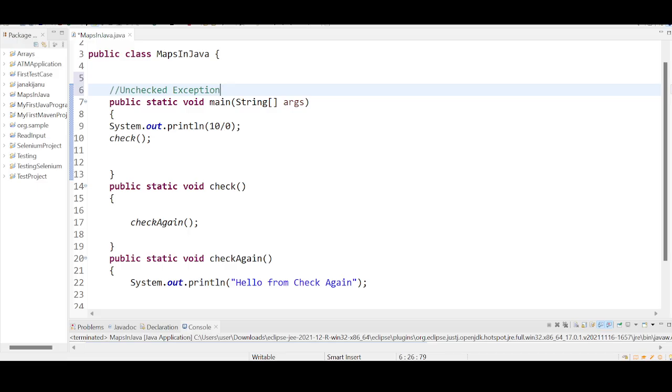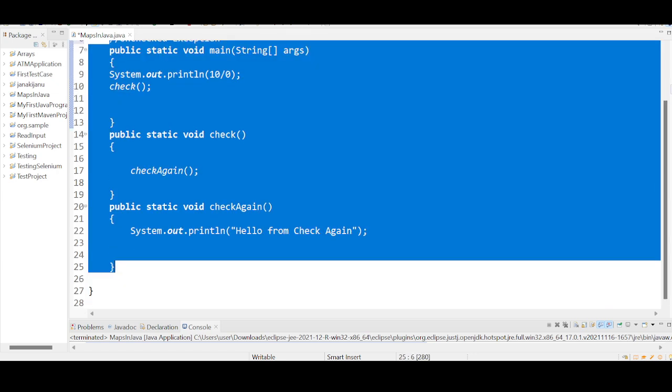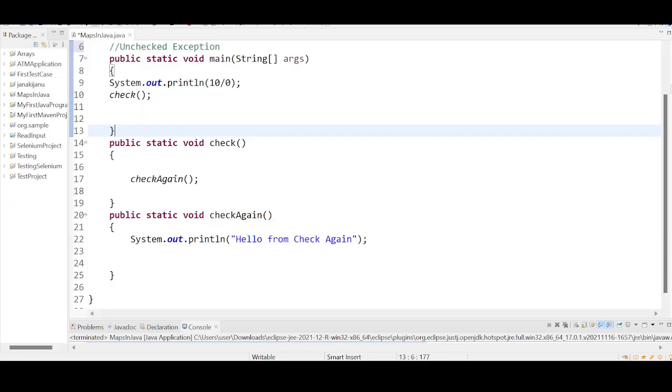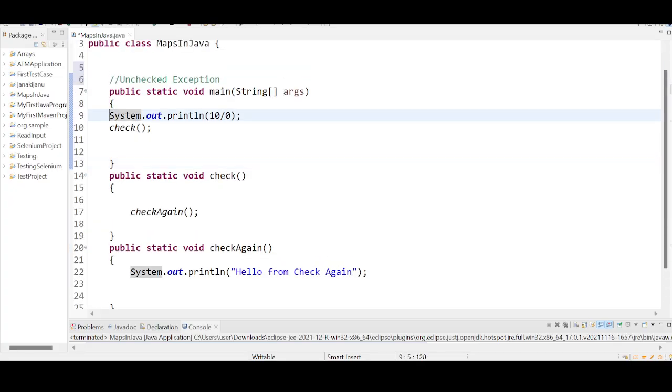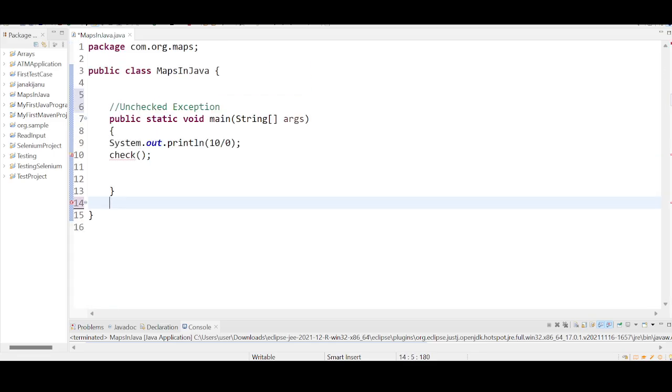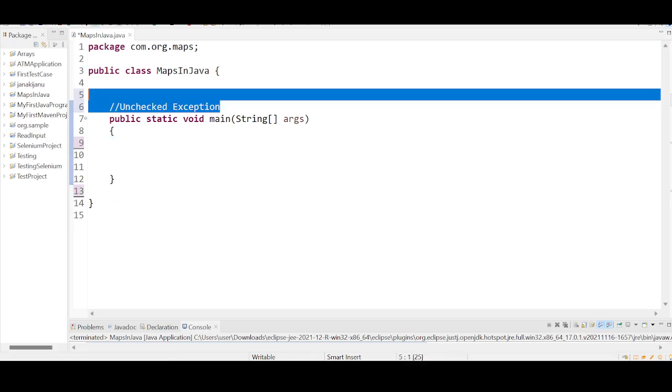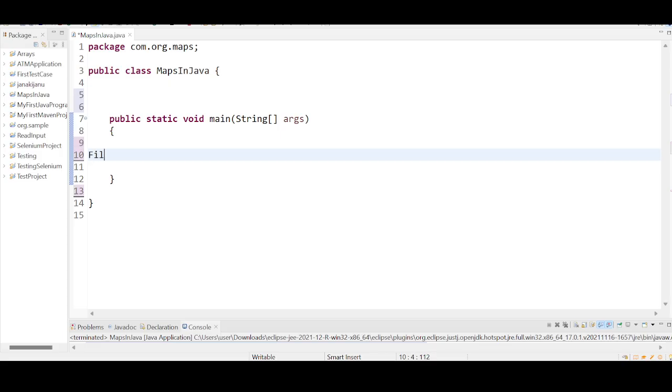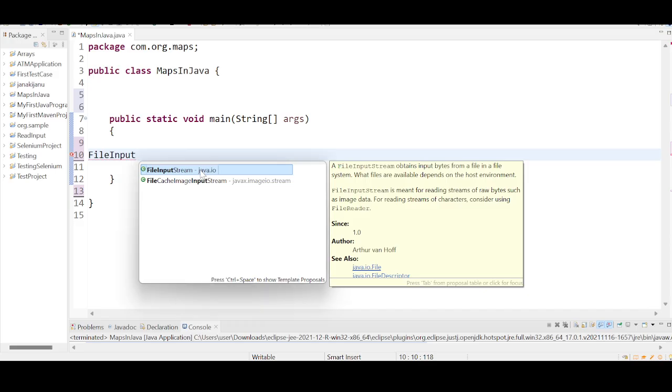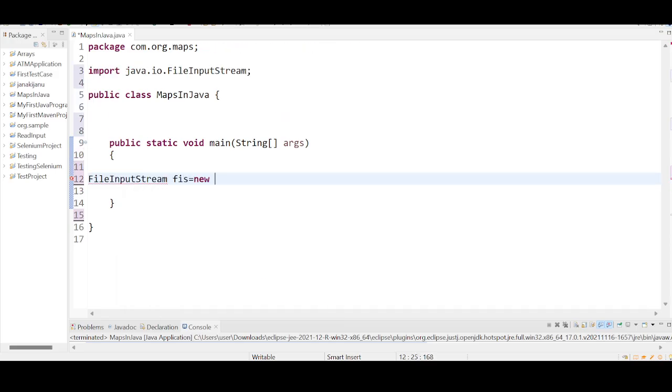So what are the checked exceptions? Yesterday we were discussing something. Do you remember? FileInputStream. There is a class I have written, right? Yesterday only. Now let me write FileInputStream. FIS equal to new FileInputStream. Let me give any location. Let me give C, something like some location I am giving, abc.txt.